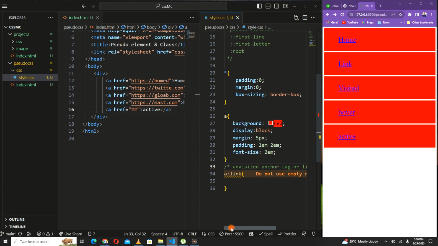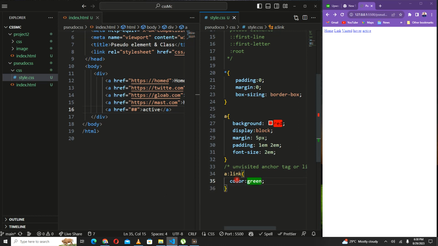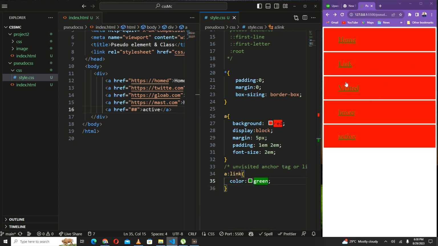So we want to give it a special color, and we want anything that is unvisited to be what? Let's say color green, or we can use yellow or anything. So you can see that means by default we have not visited any of them.